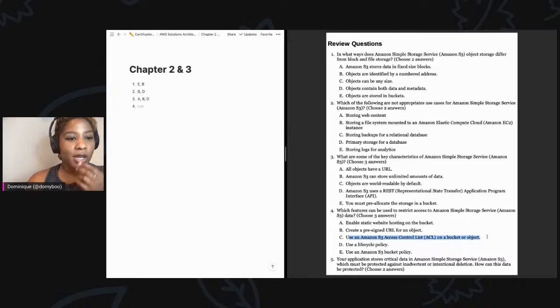I don't feel like lifecycle policy applies here, because when I wrote lifecycle policy, that was in regards to storage classes. And storage classes don't restrict information, it just moves information. Yeah, so I'm gonna go with B, C, and E. And we're gonna pray on it.